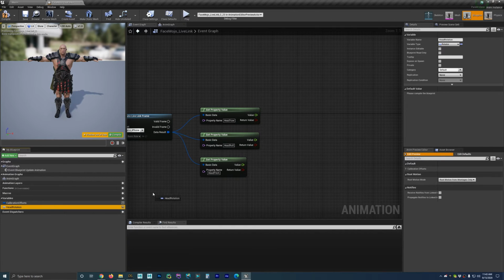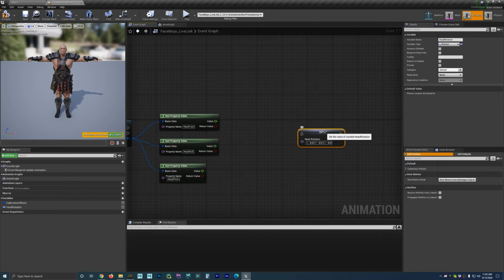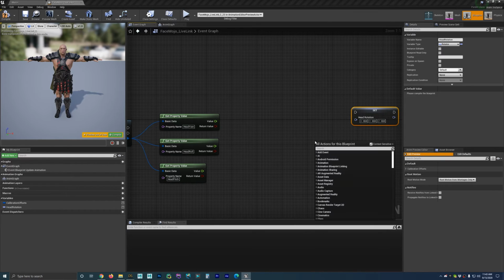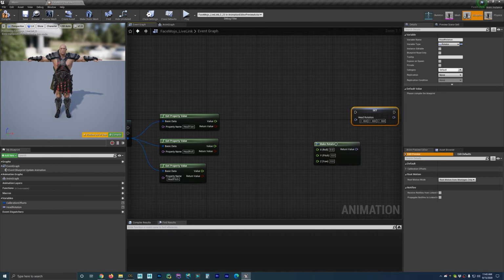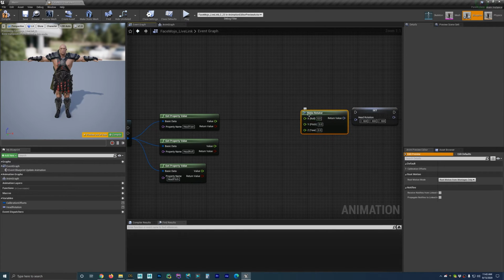Now we can drag this onto our event graph, and it'll bring up this little menu, and we want to set the head rotation data here. Before we can set this data, we need to use a make rotator node. So I'm going to right click and do make rotator, and we can see it here in the list. We just grab that, and then we'll connect this make rotator node to the set head rotation variable that we just created.